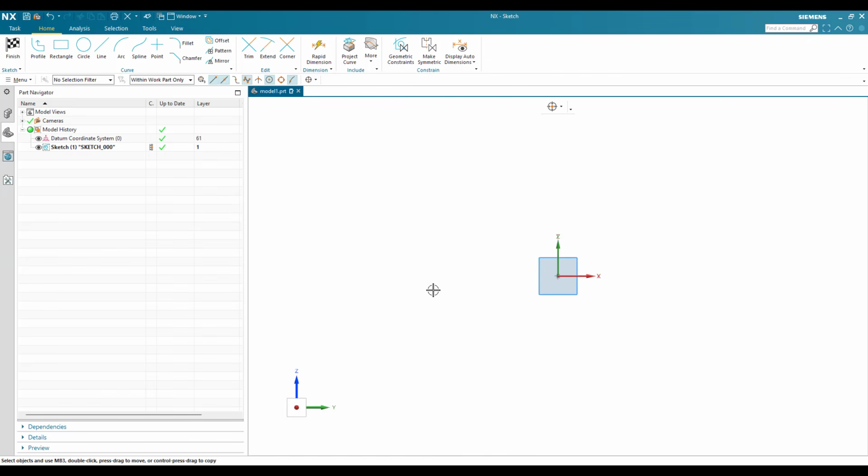Okay, so the options that we have discussed so far are for creating lines and creating your sketch. And then we have multiple options over here: fillet, chamfer, and these things. So these are for modifying the lines or sketch that we have created.